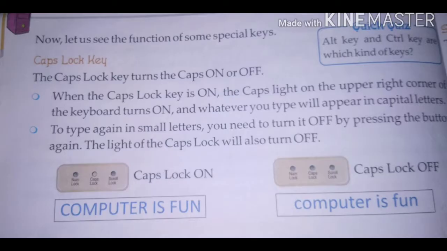Now let us see the function of some special keys. First special key is caps lock key. The caps lock key turns the caps on or off. When the caps lock key is on, the caps light on the upper right corner of the keyboard turns on and whatever you type will appear in capital letters. To type again in small letter, you need to turn it off. By pressing the button again, the light of the caps lock will also turn off. You can see example of caps lock on and off on your screen.